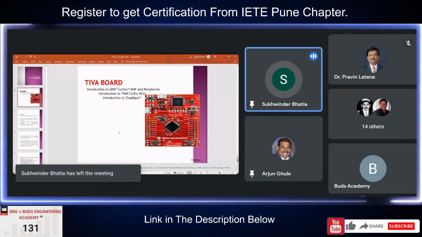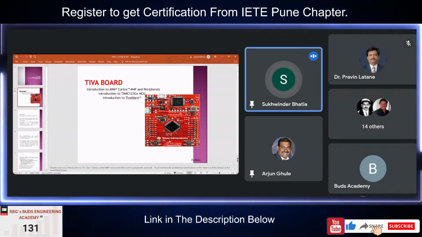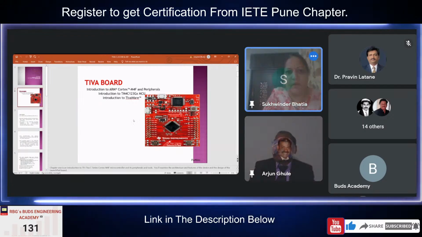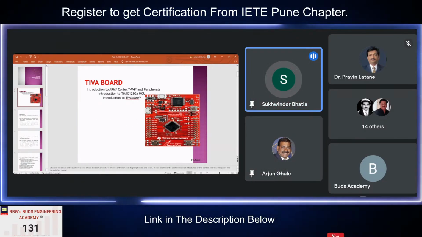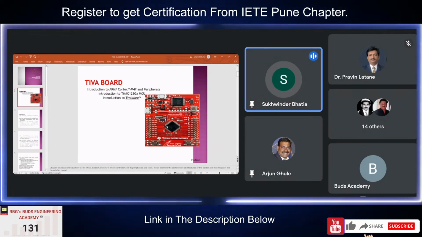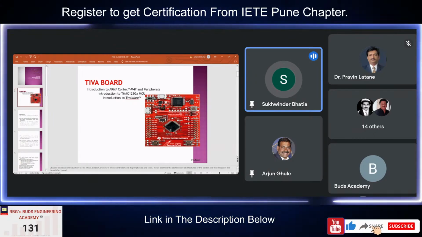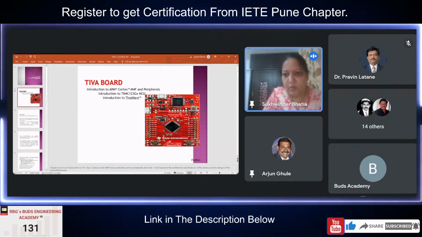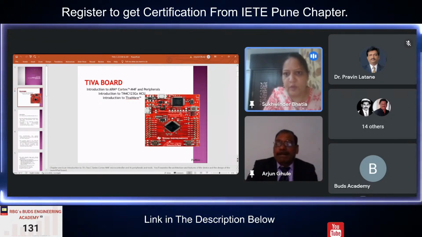So this is the TIVA board that we are talking about, and this is your ARM Cortex board. On this board we can see there is a processor at the center. This is the main processor. Basically, all the Texas Instruments boards consist of the board and this part, which is the emulator part.